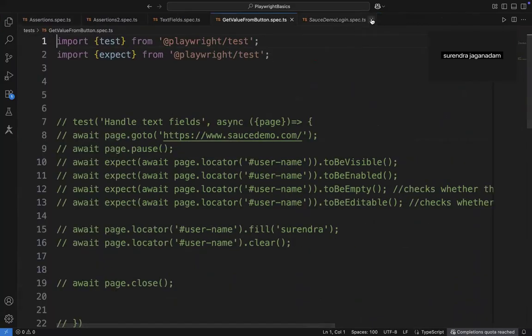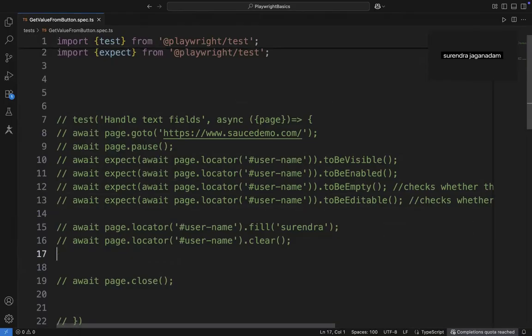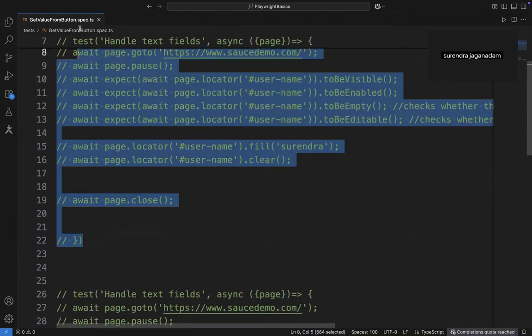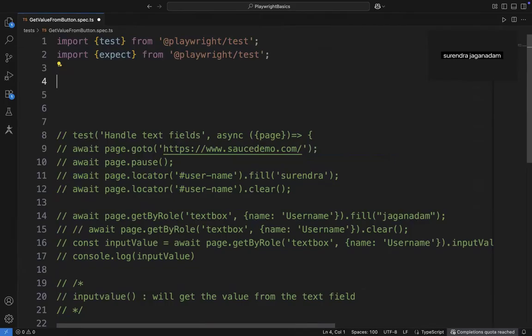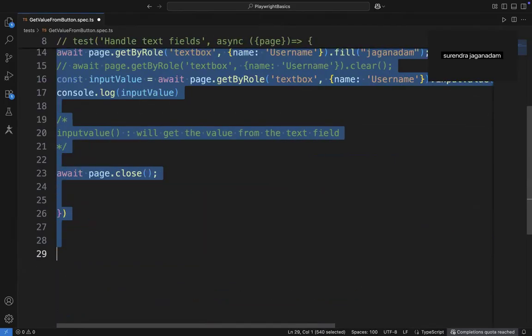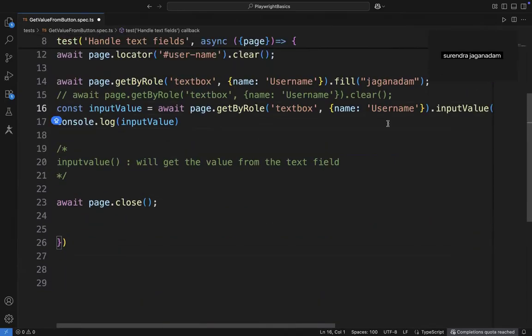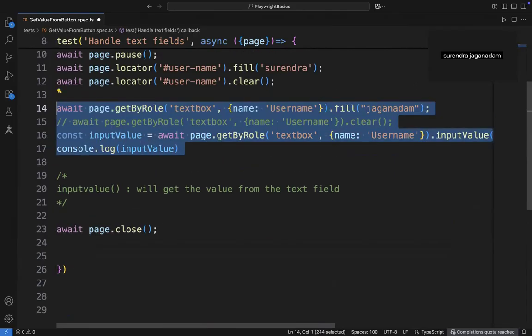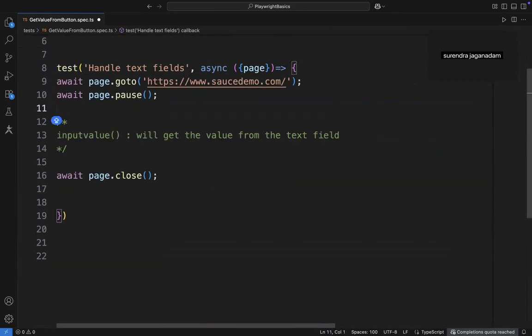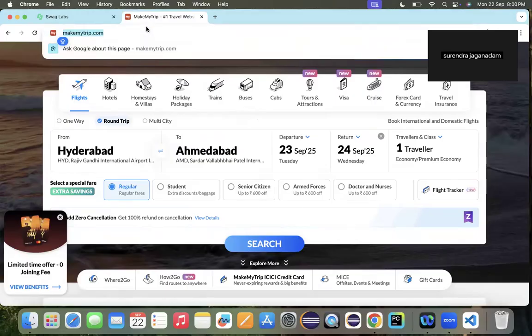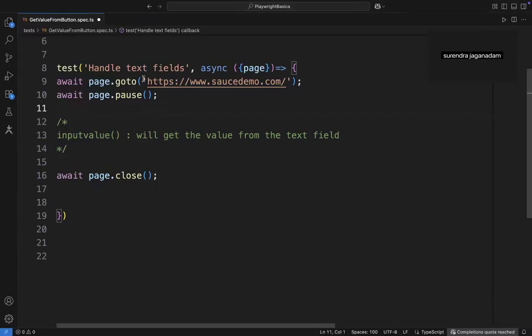So if there is a button in a web page, I just want to get that particular value from that button. Here I don't want to use this source demo. Let me delete this piece of code, and whichever source demo program is here, let me uncomment it. And here, let me delete these logics as well. This time I just want to open makemytrip.com, copy it and update it to makemytrip.com.